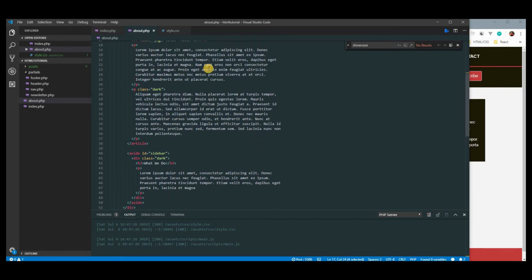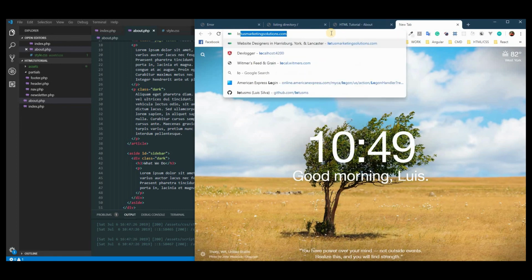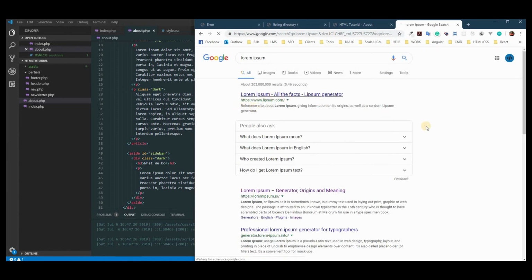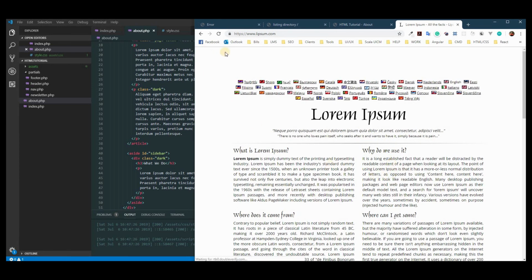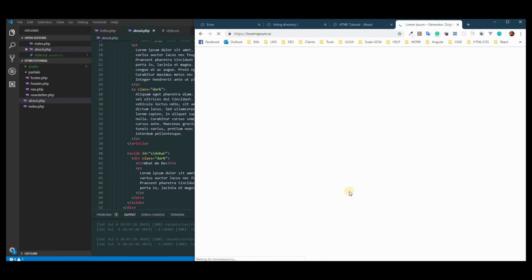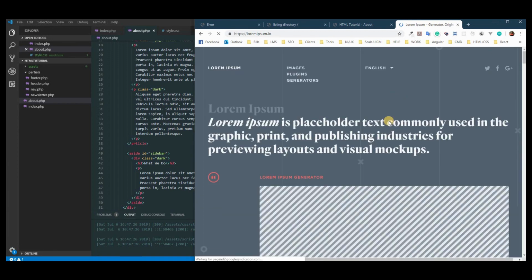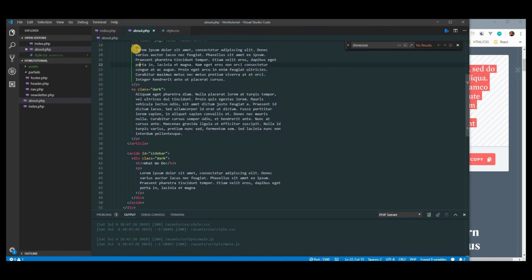And this is regular lorem ipsum. You don't have to actually type this up. You can just go to a lorem ipsum generator and copy it there. Go to the generator, and as soon as it loads, just copy this and put it in here.